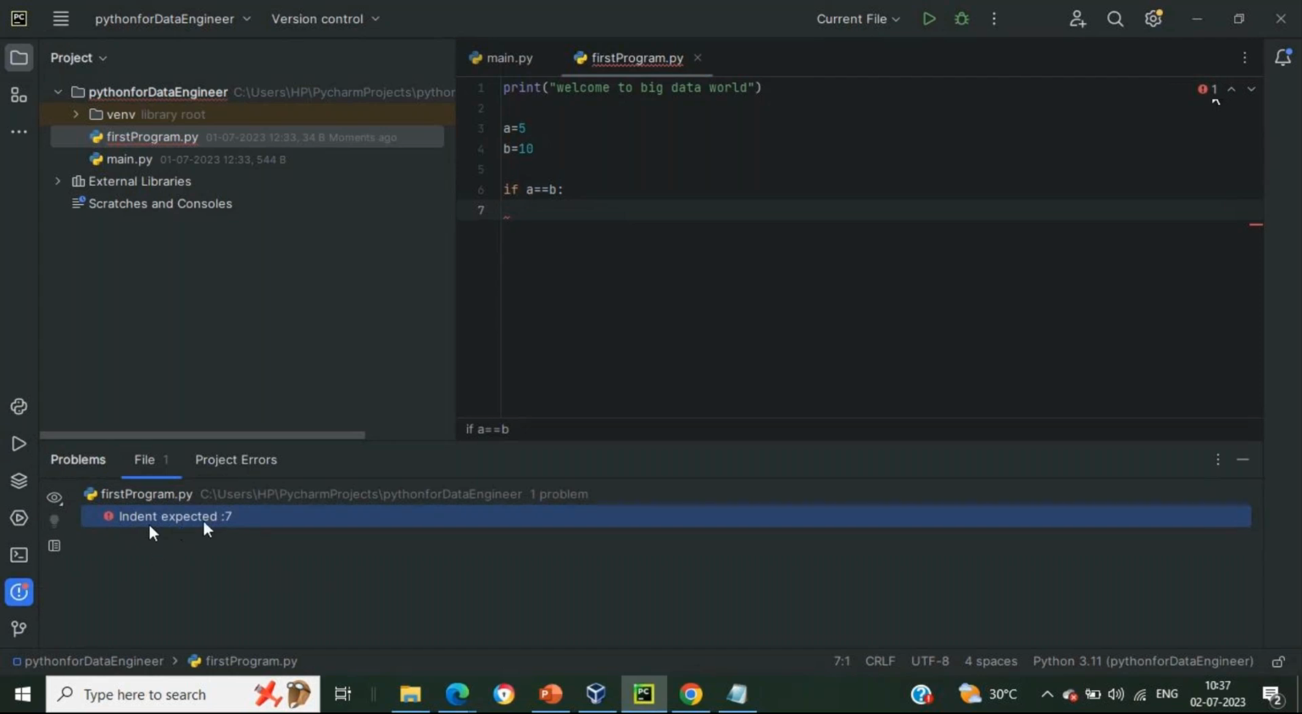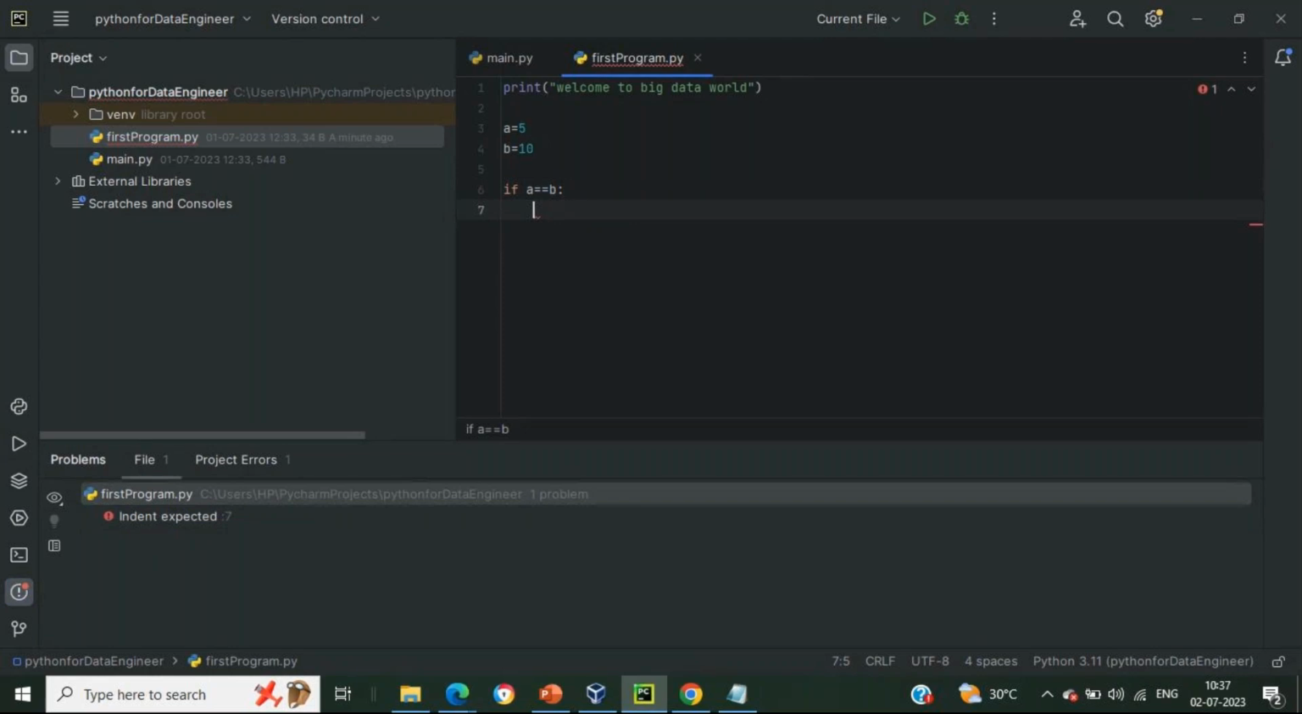Indent expected. This is nothing but an indentation-related error, and as I told you, Python is a strongly indentation-typed language. Although Python will consider it by itself, being a developer we need to focus on this particular indentation mechanism. If the indentation is wrong, then the outcome we are expecting from Python will not be correct.